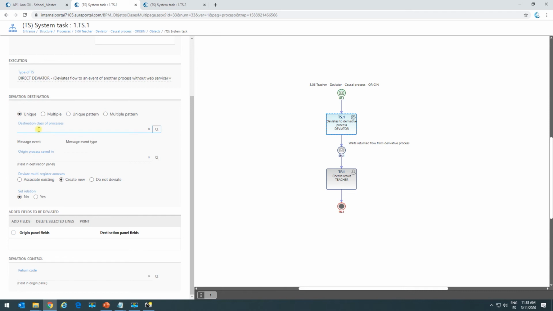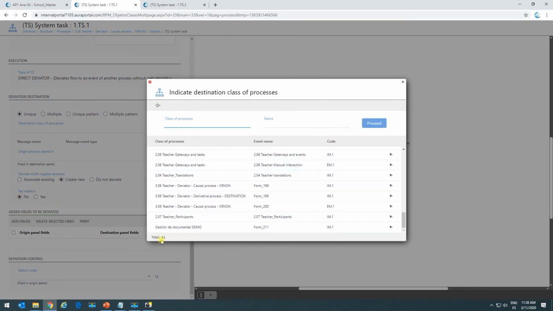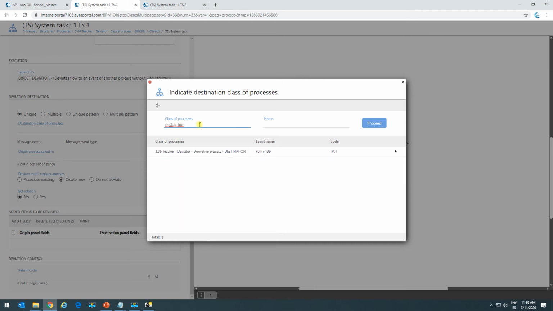I'm going to select the destination class of process. And here we can see it's just showing me 41 destinations, 41 possible destinations. Now, we have to select the exact class of process. I know it's, there we go. So I filtered and I can see this destination class of process only has a star message event.